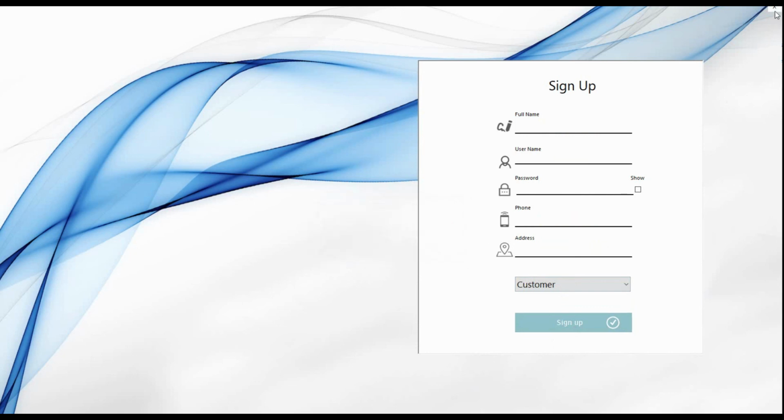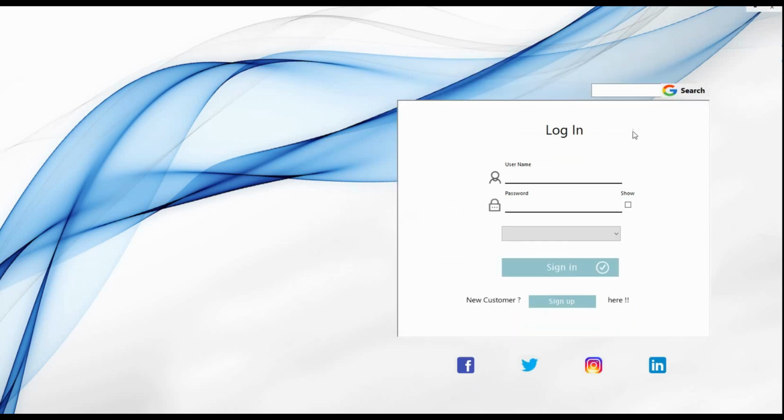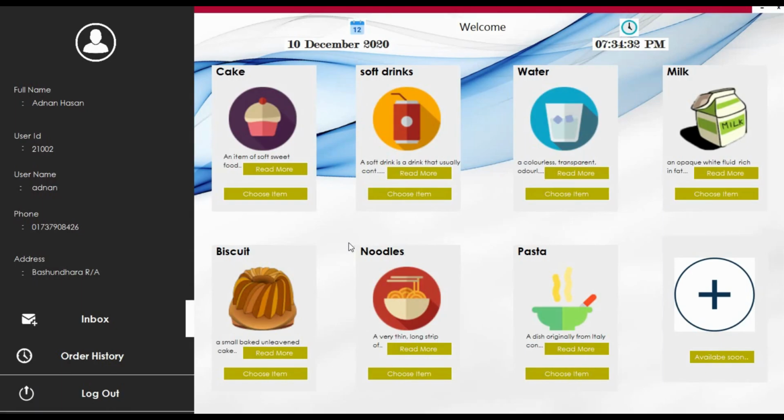So now I am going to log in as a customer. So I have to type the username, which is Adnan, and the password, and if I press the sign in button, here you can see I am now signed in as Adnan Hassan, who is actually a customer, and this is the main dashboard after login. Here are all the categories that are available, and if Adnan Hassan wants to buy a cake or order a cake, then he has to press this choose item button.